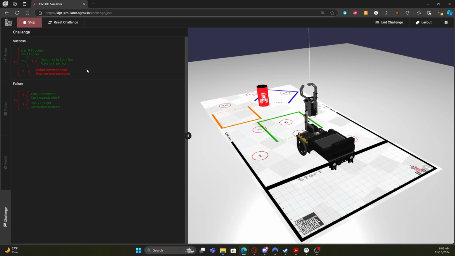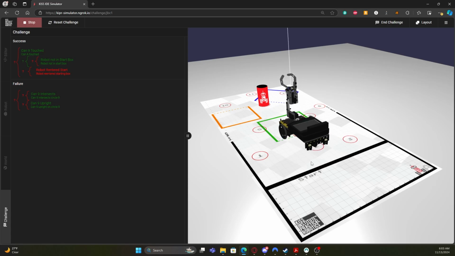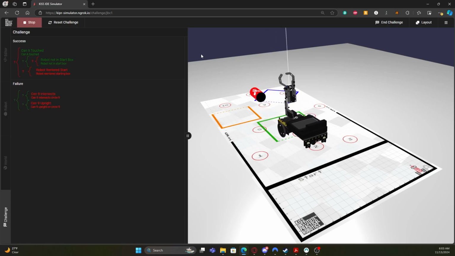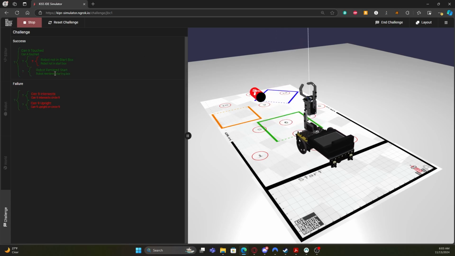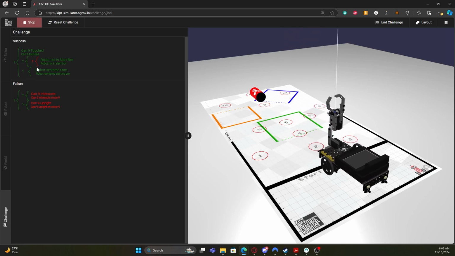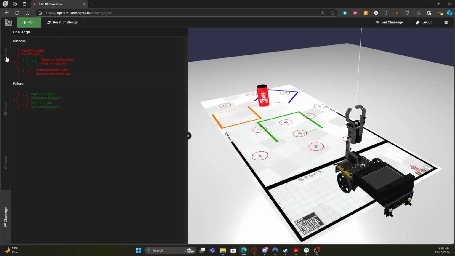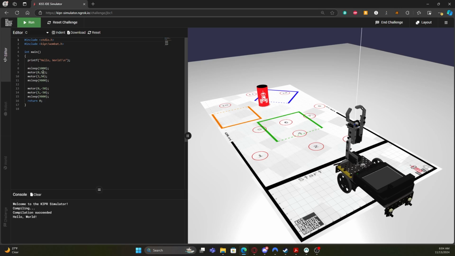As you can see, our robot was in the start box at the start, so it met that condition. And now it's hopefully going to touch the can without knocking it over. Looks like that's not the case. And then it's going to try and return to the start. So while it did meet the conditions for success, it still had a failure whenever it knocked the can over for the challenge. Let's reset this challenge and change our code just a little bit and see if we can get this challenge correct.